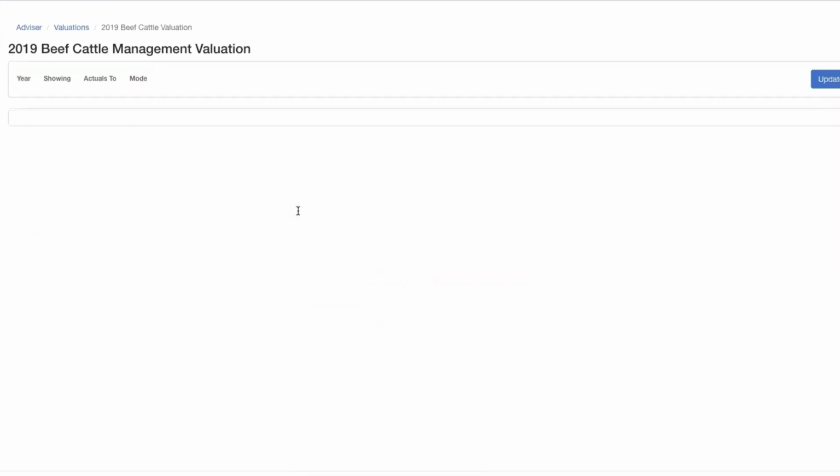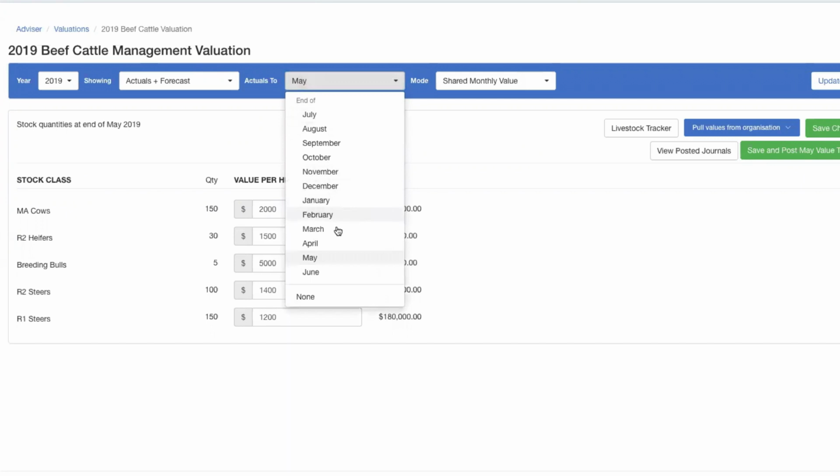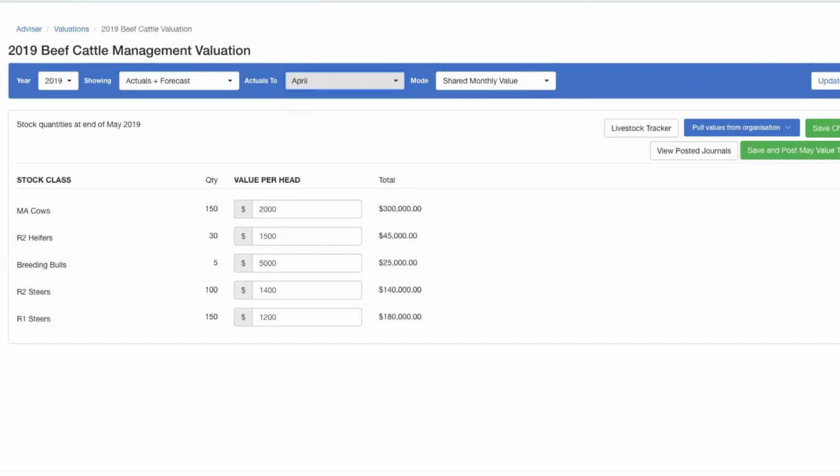Now, I'm not going to use that figure for now, so let's just go back to what we were originally looking at. So we're going to make sure, first of all, that we pull through our date selected to the right month. I don't want to be doing the valuation for the wrong month, so I'm going to change this actuals to here to April, treating this as if it's the end of this month. And that's something that we see most people doing. They'll go in at the end of the year, end of the month, and they'll post through their management valuations based on that stock record that they would have kept up to date.